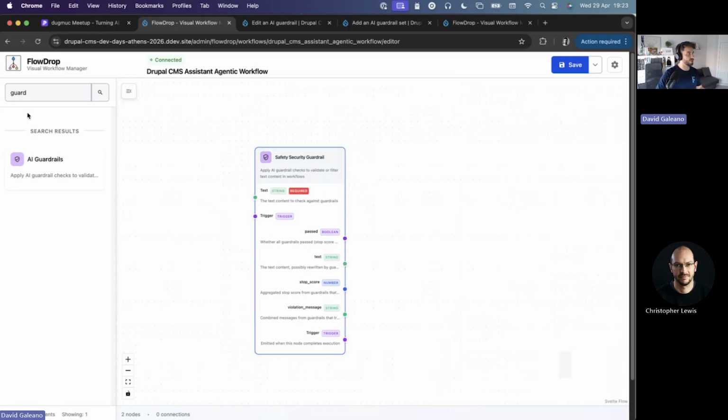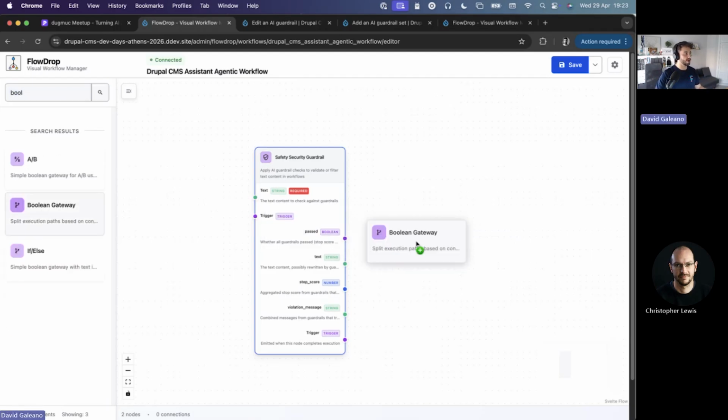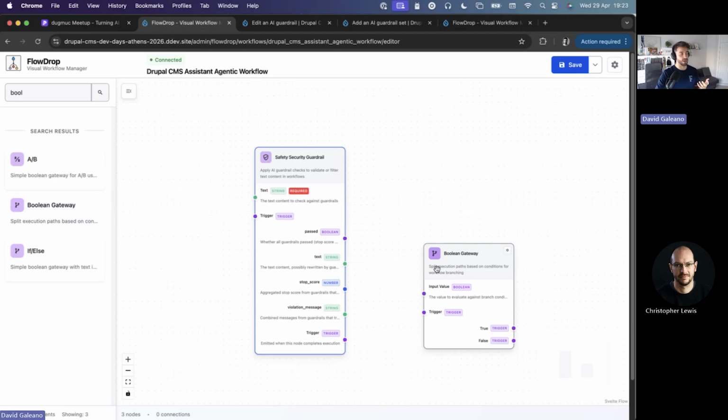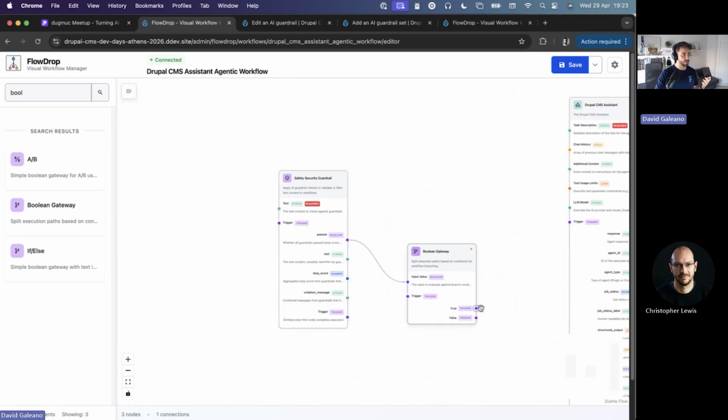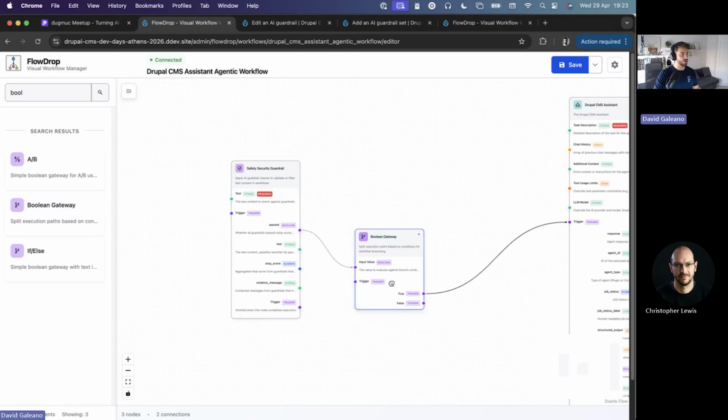So the next thing that we need to add, the next component, is a Boolean gateway, because we need to check, for example, if the guardrail is passing, we are going to just trigger our assistant, okay? We just connect true with the trigger. And then if the guardrail is not passing, what we are going to do is just showing a chat output with the violation message, okay?